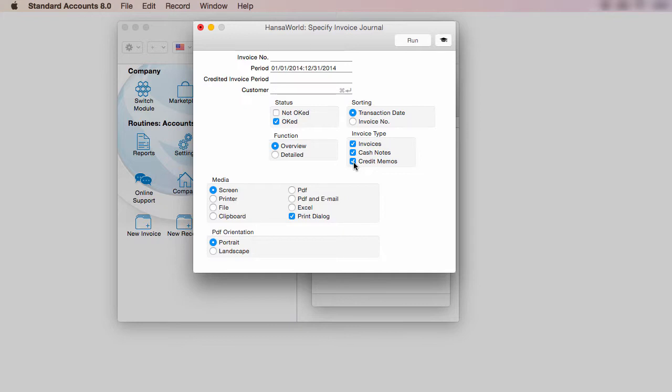As with all reports in Standard Accounts, you can choose to run the report to screen or to paper, to have it opened in Excel, or to save it as a PDF or text file. You can also choose the orientation of the PDF file. If you choose text file or PDF, you will be asked to give a name to the file and save it. For our example, we will print the report to screen. Select the Run button to produce the report.